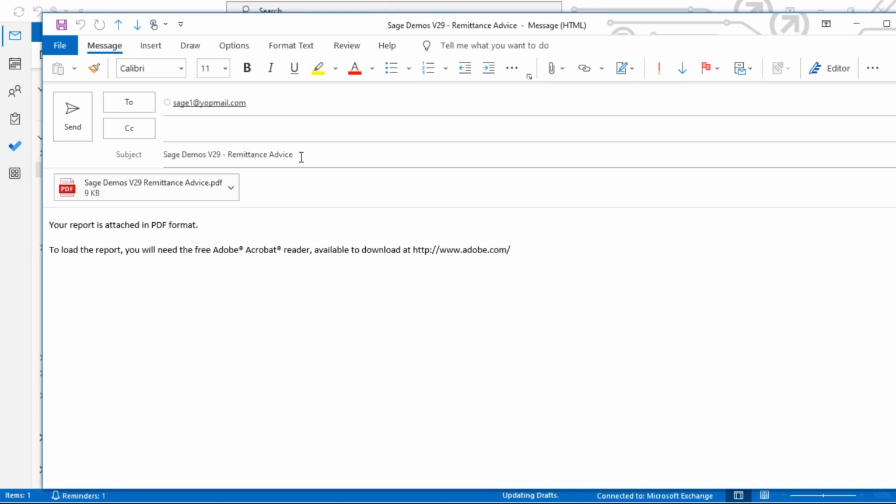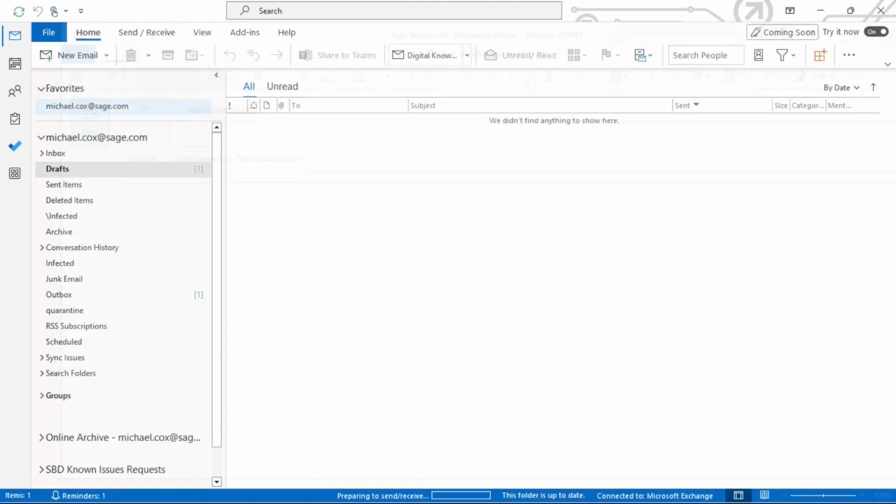We'll come onto the email settings in a moment. It's attached it as a PDF. And we've got some default text in there as well. Again, that can be preset. And if I was happy with that one, didn't want to make any changes, I just click send, and that's it.